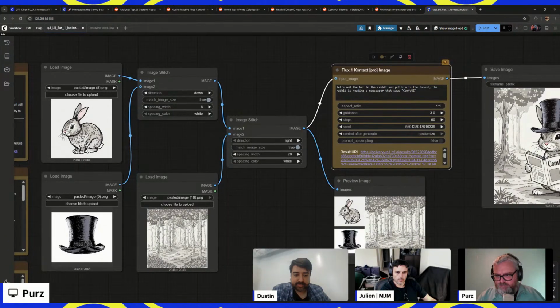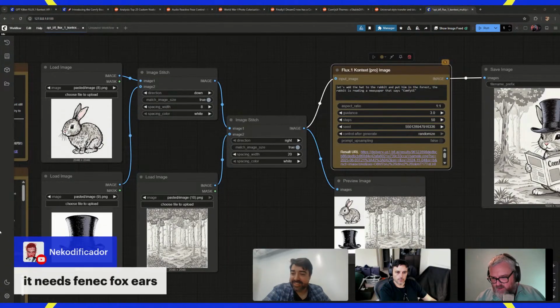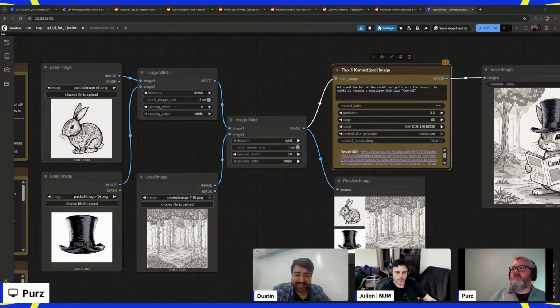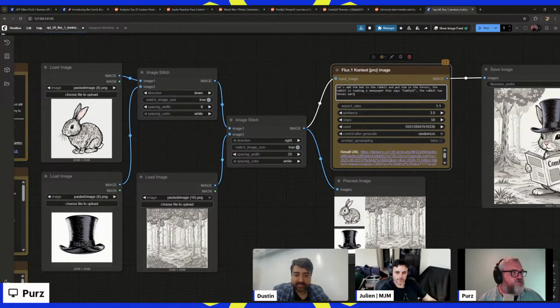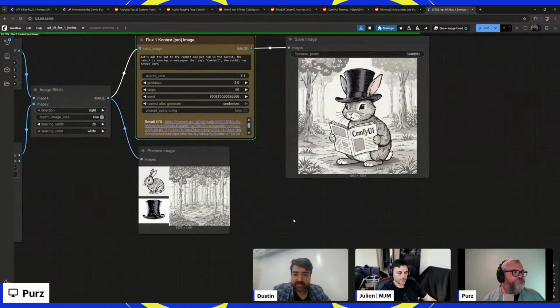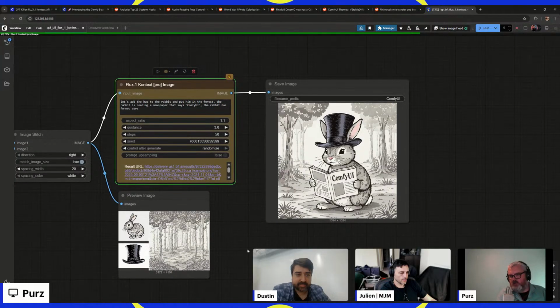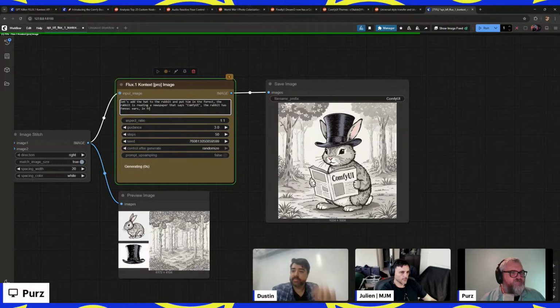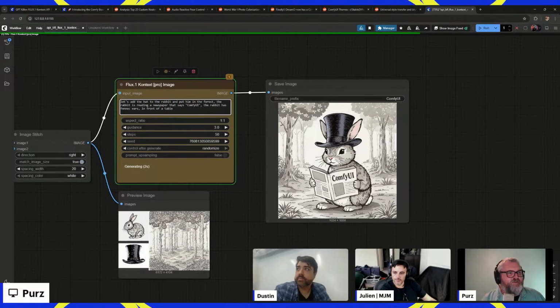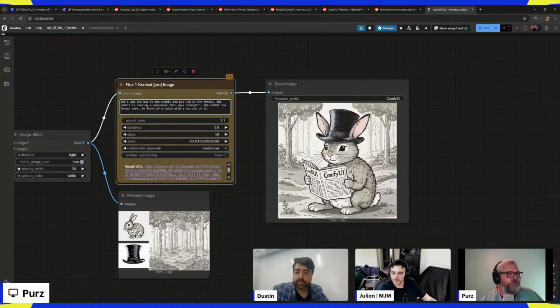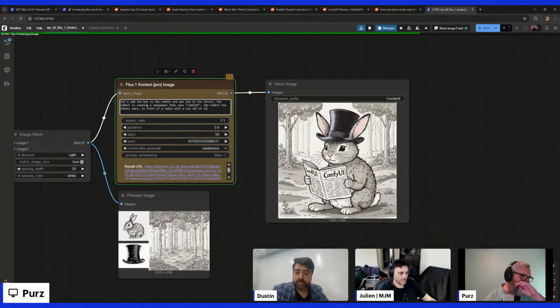We gotta ask. Needs Fennec fox ears. Yeah, true. It doesn't have Fennec fox ears, so let's fix that. The rabbit has Fennec ears. Needs to be a table and a tea set. Yeah, I think so too. In front of a table with a tea set. How stupid can this prompt get? Oh, we didn't get the fox ears.